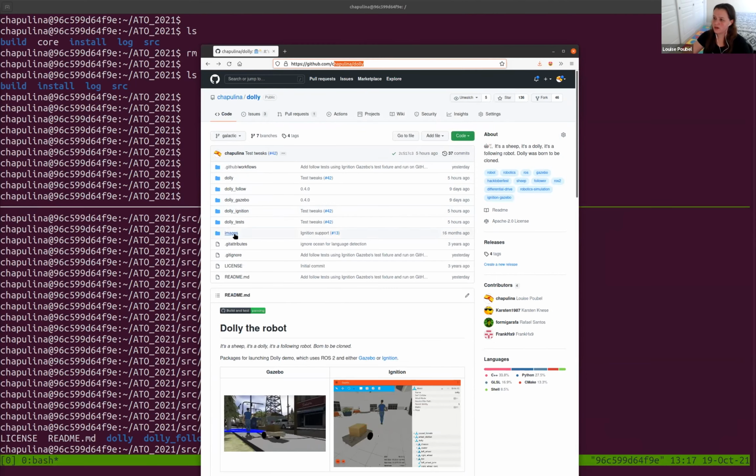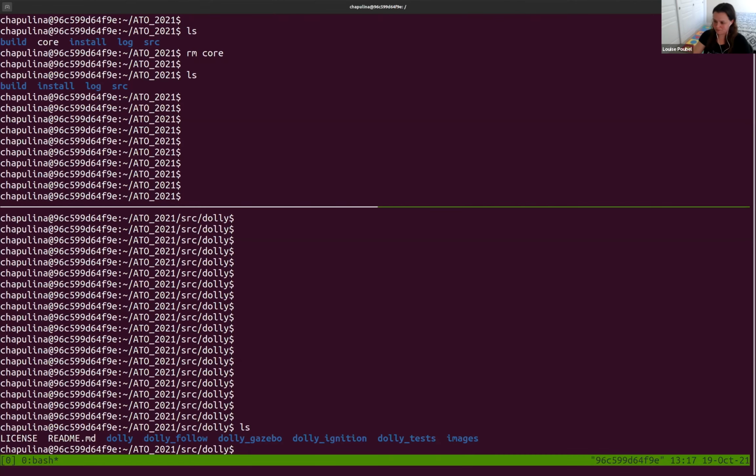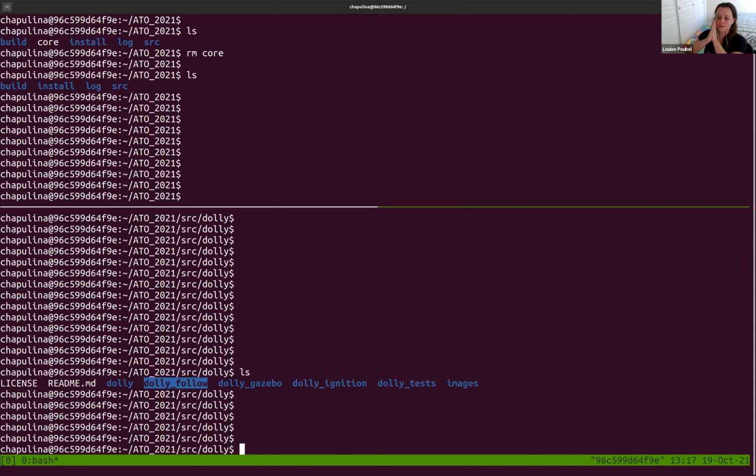So it has all of these directories, and they are just a bunch of ROS packages. Dolly Gazebo is for the integration with Gazebo Classic, the older version of Gazebo. Dolly Ignition is the integration with the latest one. Dolly Follow is just the follow code in a package by itself that you will deploy to a physical robot. This package knows nothing about simulation.